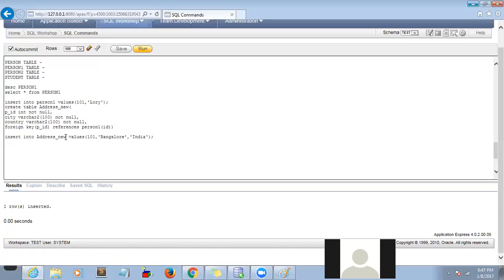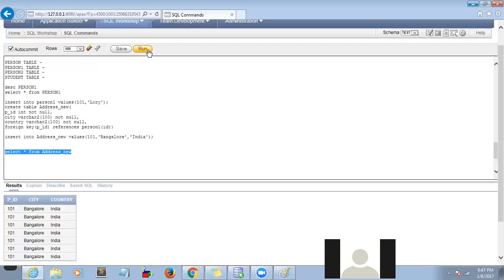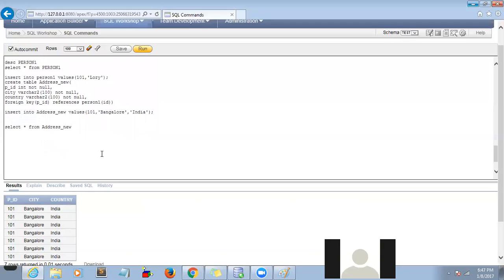Yeah. Correct? Now let me see. Select star from address underscore new. Correct? Yes. Now see, all the values are available. Why? Because this is a foreign key, but it is not a unique key. Whatever we are adding should be there in the person one table. That's all, right? So this is the definition of a foreign key. It is clear, right? Foreign key. Yes. Okay. Now what I'm going to do is create another table.